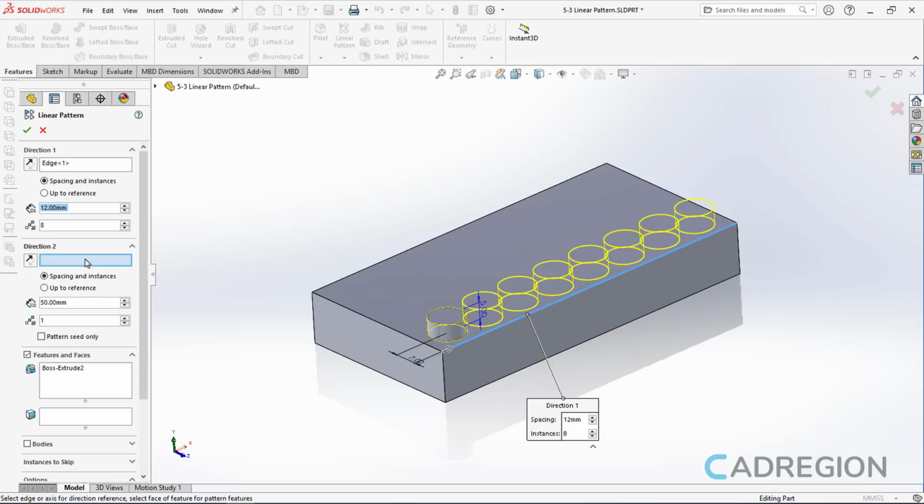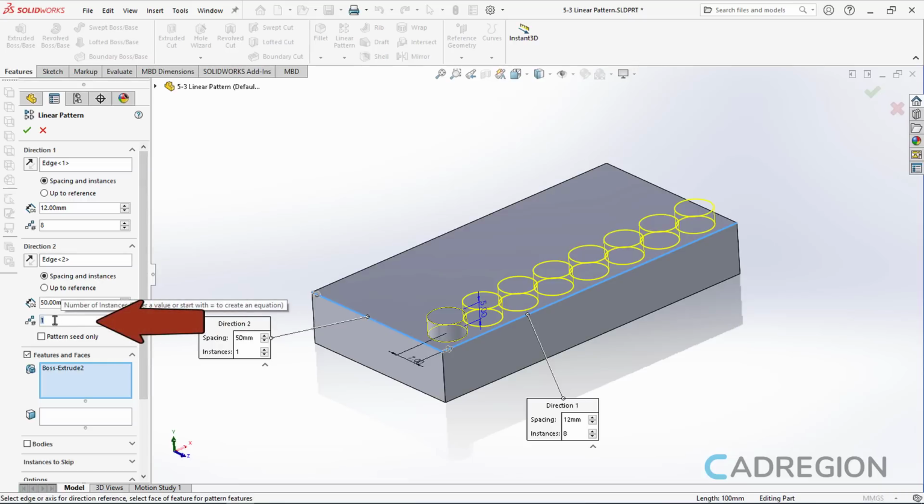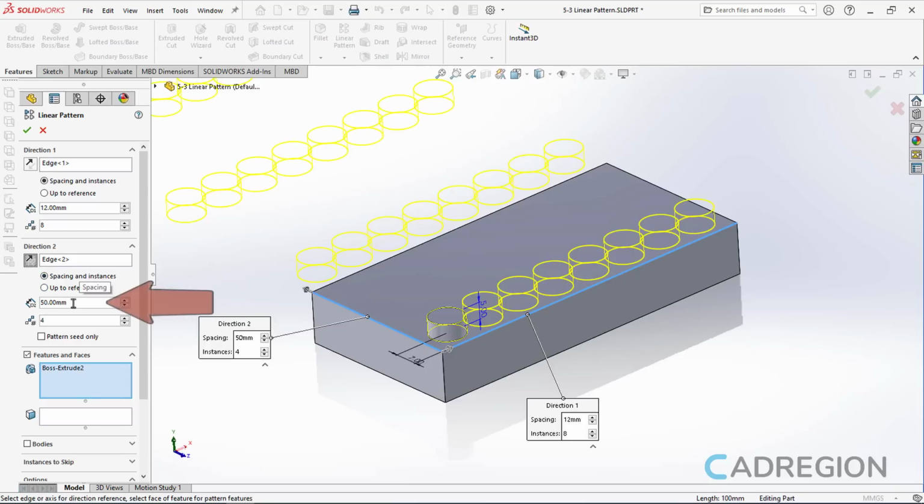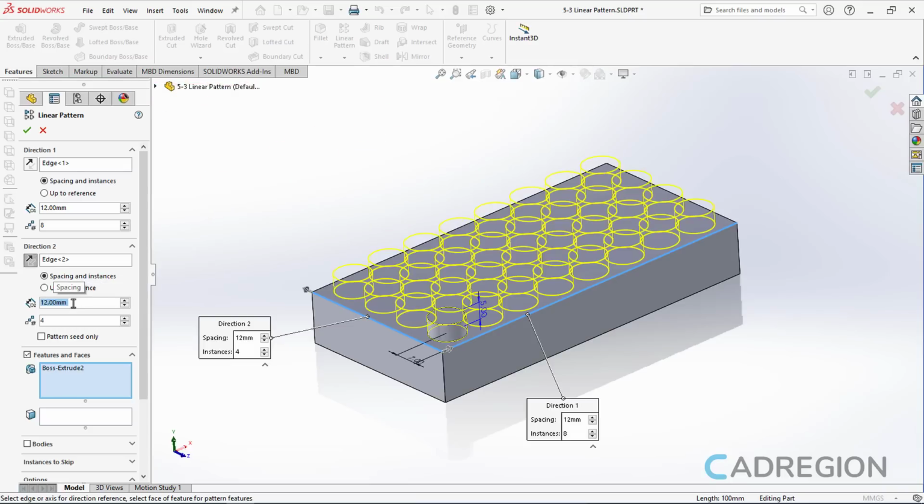Since I want to create a rectangular pattern, I will activate the Direction 2 field and I will select the top vertical edge of the solid object. Then I will type the number 4 in the Number of Instances field and I will press Enter. If I look at the preview, I can see that the copies appeared in the wrong direction. So to fix that, I will click on the Reverse Direction button. Next, I will specify the distance between the copies in the Distance 2 field. I will type the number 12 and I will press Enter.